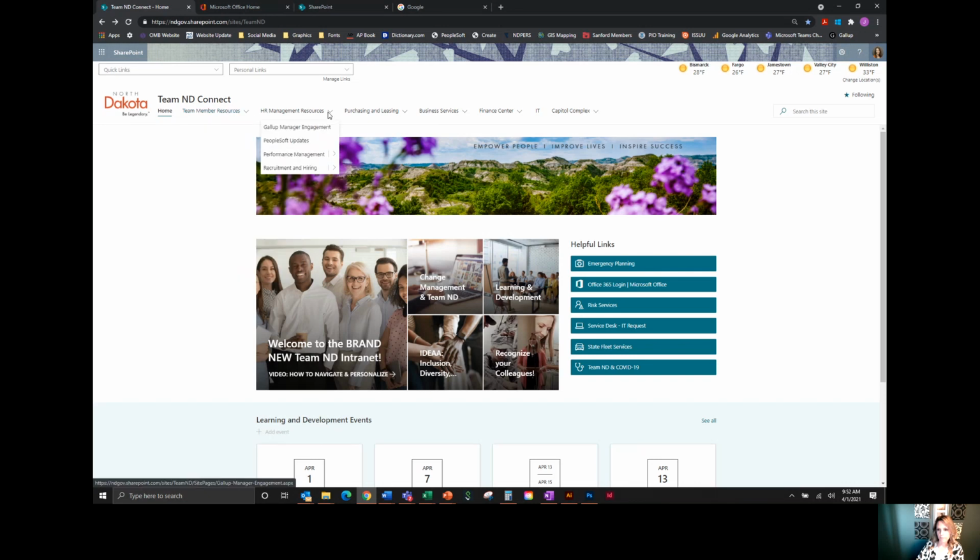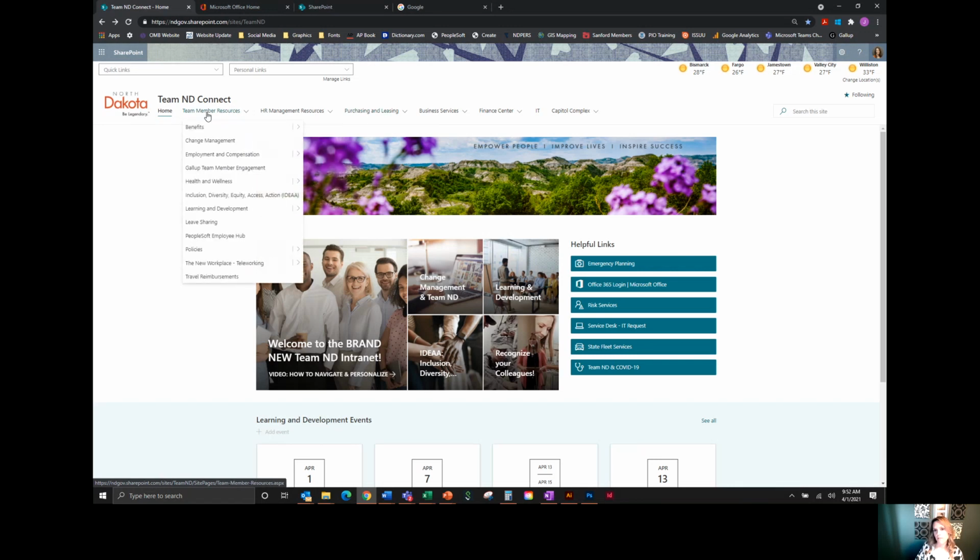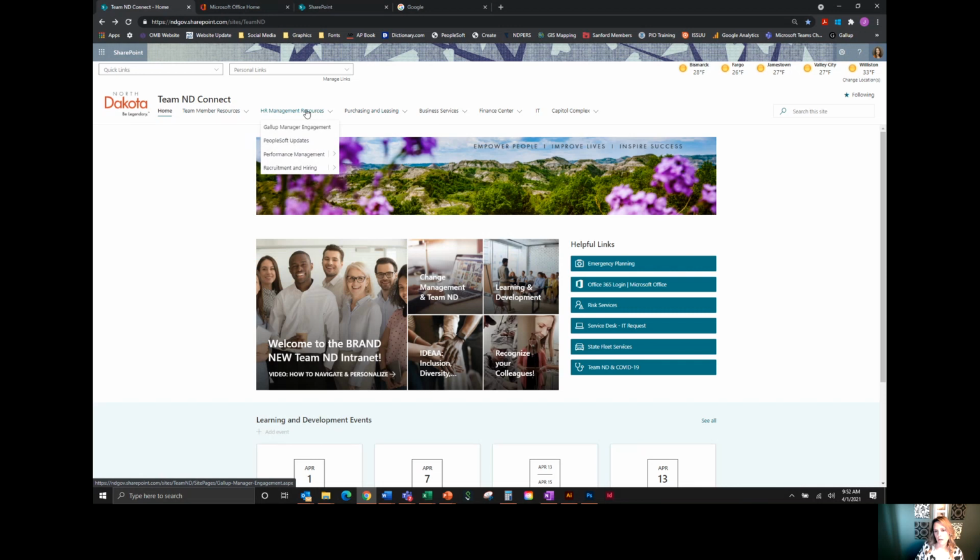The next one is HR management resources. So this is going to be an area that is for managers as well as for HR contacts in agencies. A lot of the information that you'll find in a few of these navigation pieces here is actually coming over from OMB's website. That means it will no longer be housed on OMB's website. It will be housed in this internally viewable intranet only going forward. Purchasing and leasing is going to be more of a procurement area, what we're used to calling procurement.